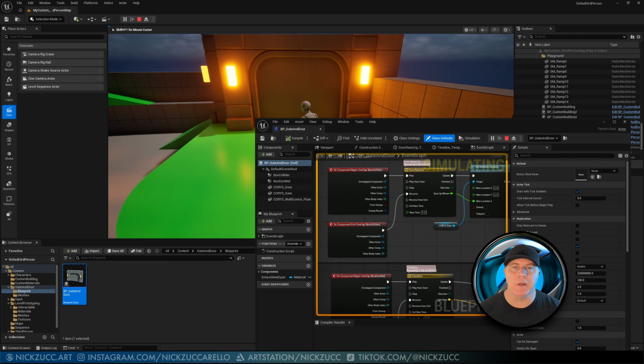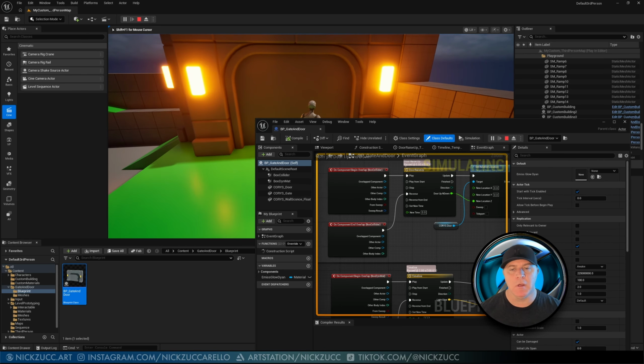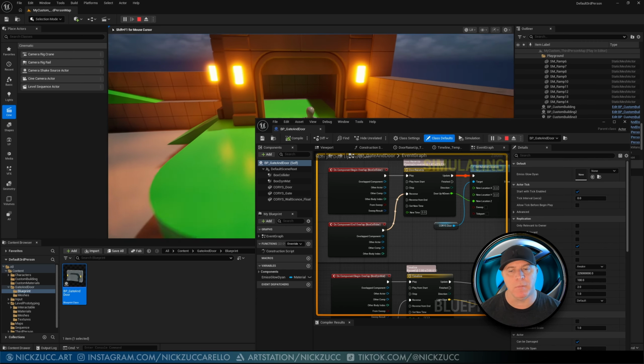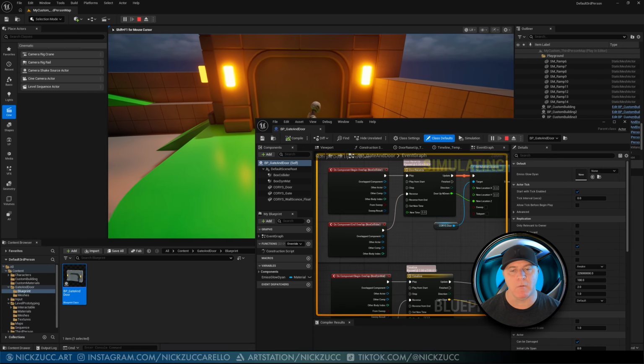We'll take a look at how to make a very simple blueprint system. So whenever our character enters into a trigger volume, it will fire off and it'll actually play an animation for us and lift the door up and close the door when we move out of that way.